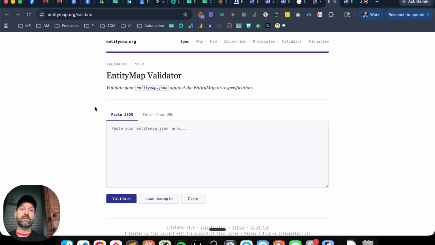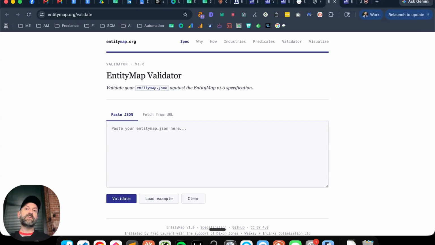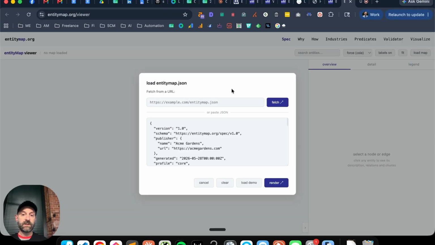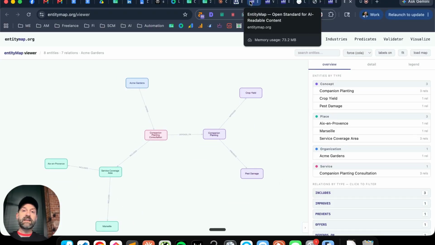I also want to point out that there's a validator, much like an XML sitemap validator you might be used to. Super helpful. When I created the entity map for my agency, I used this, found a bunch of errors, and then I just took a screenshot of it and gave it right back to Claude Code, and they were all fixed. And then you've got this visualizer, which is really, really neat, and we're going to test all of this together.